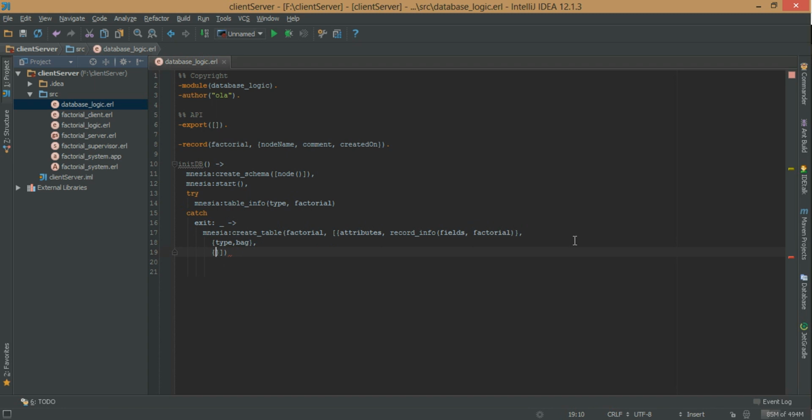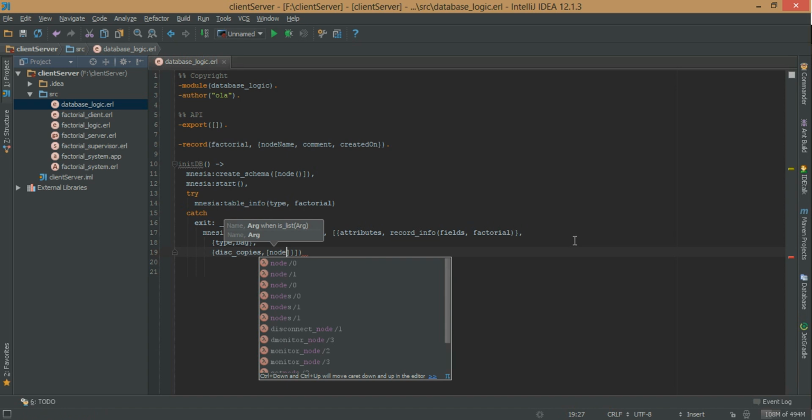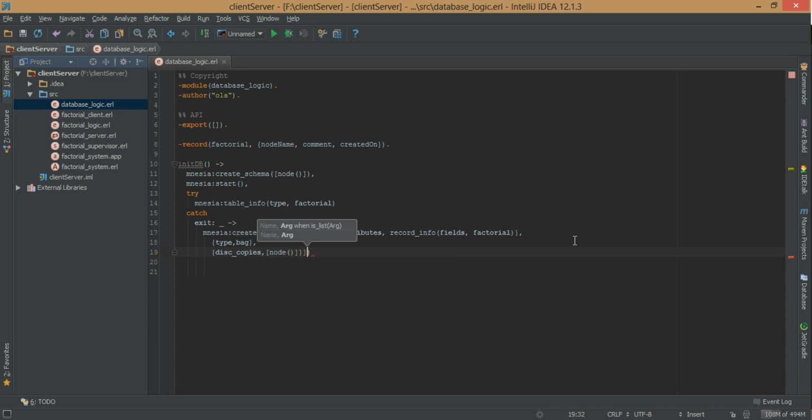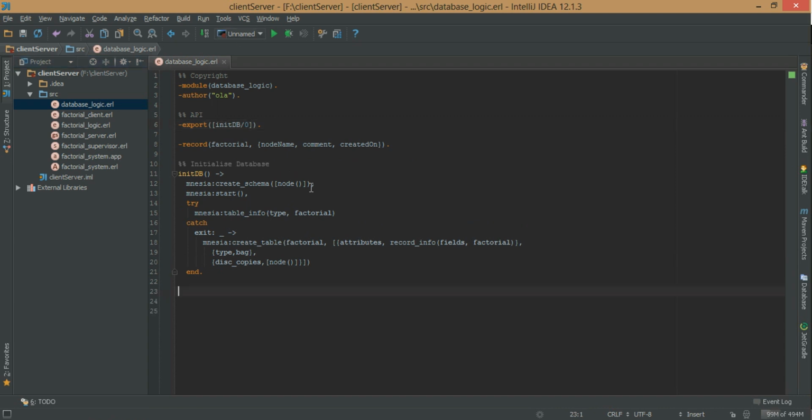Now we need to specify where we're going to store our table, and we're going to first of all store our table on a disk, so we call disk copies, and a list of where the table is supposed to have disk copies. We only want the table to have disk copies on the current node, so we simply call node, and we end our try block. Now we simply export this function, which takes in no argument.